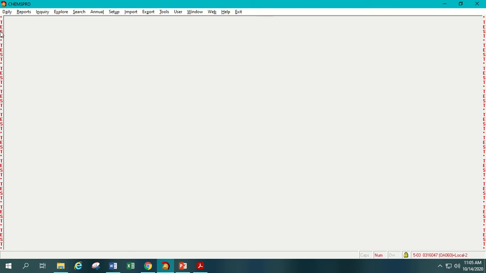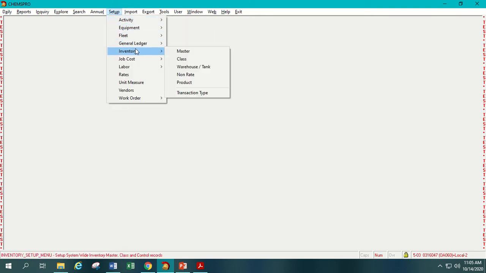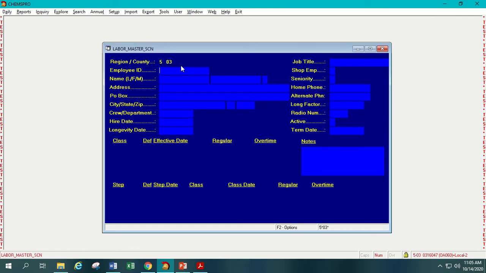First thing you'll notice is I am in CHEMS, but I am in the test server so that I'm not manipulating any of my actual data. You'll need to make sure that you are actually in prod 1 or prod 2 when you're doing this for real. So you click on Setup, Labor, Master, and that'll bring up this master screen.